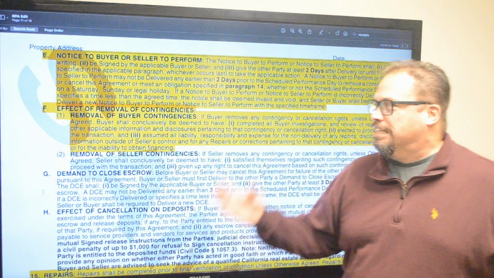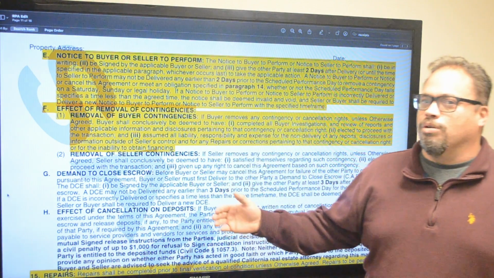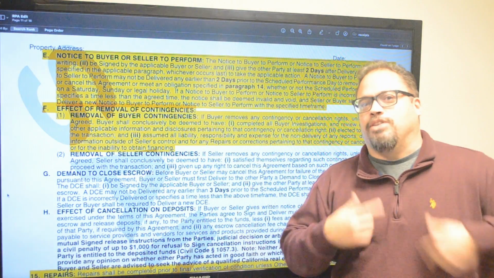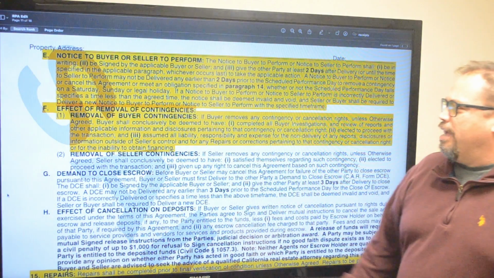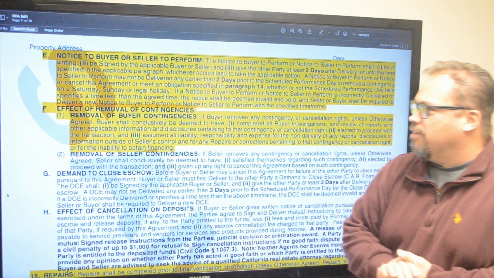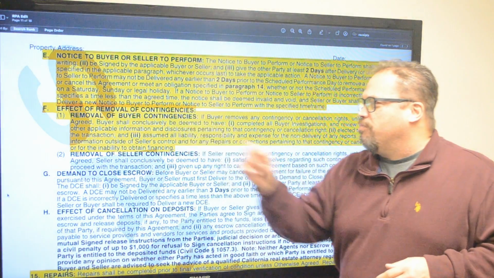So that's why delivery of it is so key, because if you do it the wrong way, it wipes it all out and you've got to start all over. You're starting over another 2-day process. Okay, moving on to the next paragraph, the effect of the removal of contingencies. So removal of buyer contingencies.